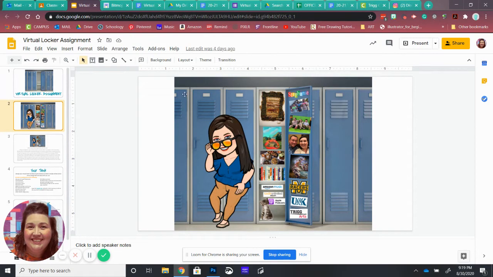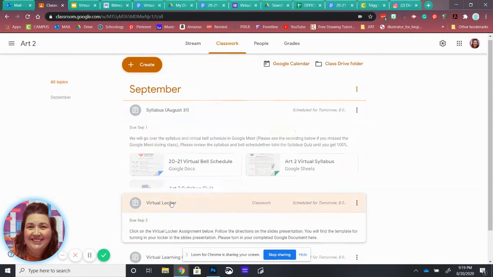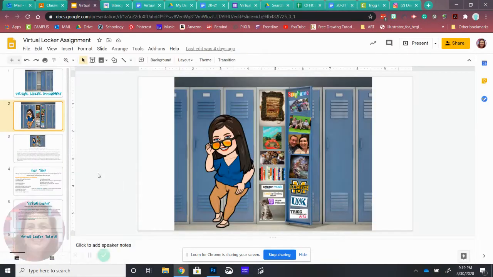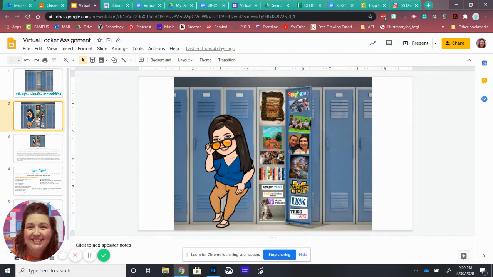All right, so as you can see, this is my virtual locker. I got this PowerPoint by going to our Google Classroom, and under the syllabus assignment, just kidding, under the virtual locker assignment, you will see the virtual locker Google Slides presentations. That's what I've clicked on here. So this is the virtual locker assignment. This locker is blank and empty. When we go to the next slide, this one's full of personality and tells you all about me.